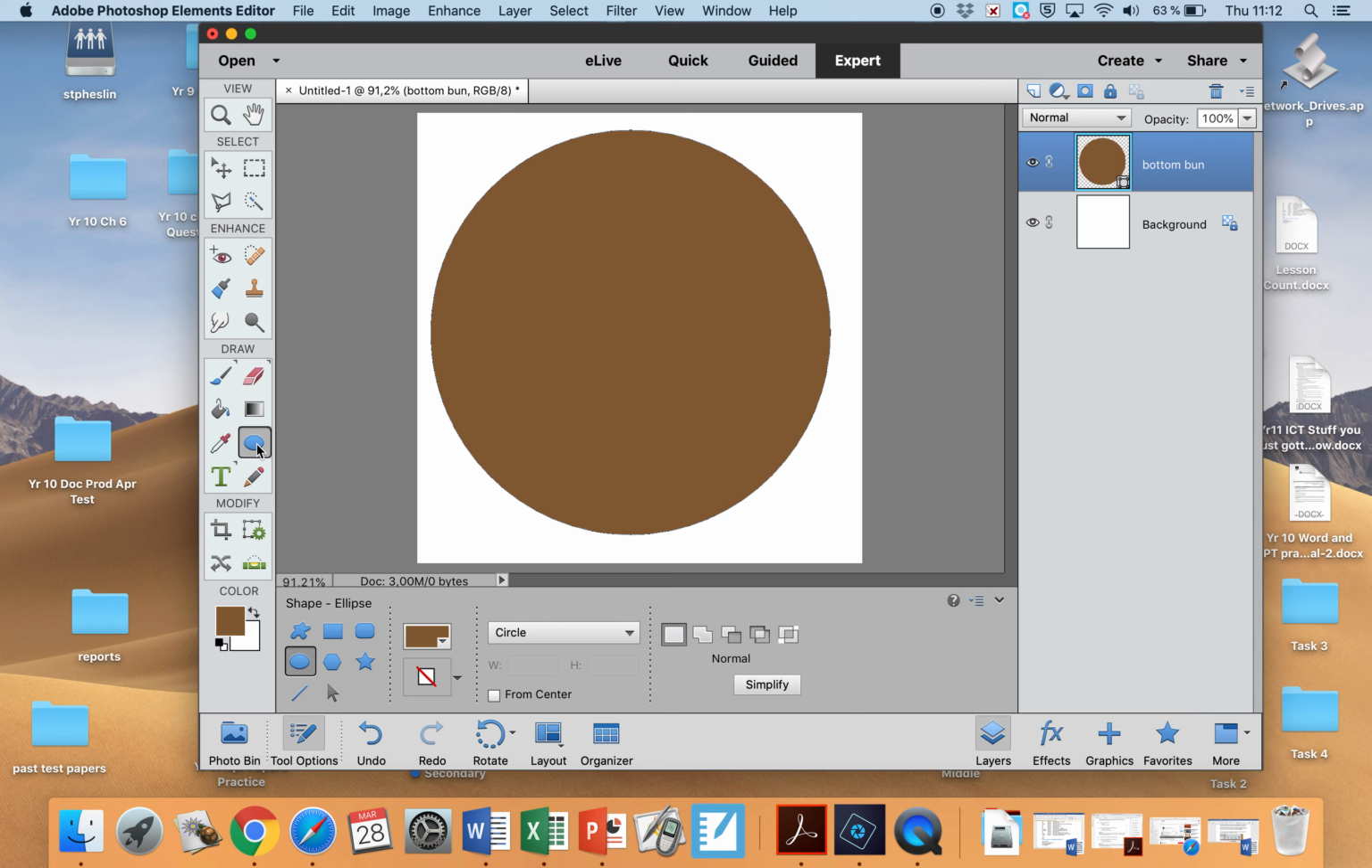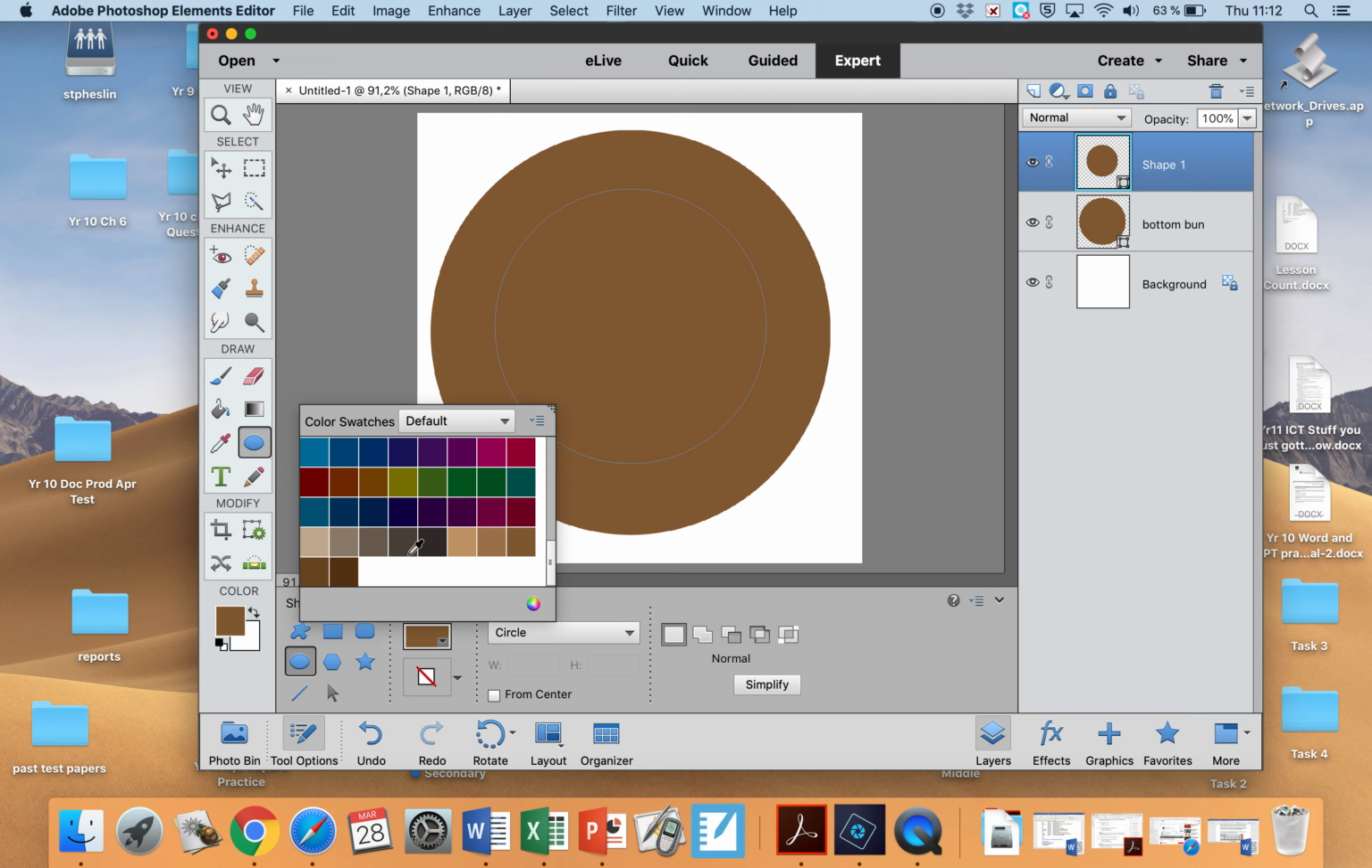Same thing, make sure that I've got the ellipse tool. I will click on, make sure that I'm going to have a circle. Now I'm going to make a slightly smaller circle, which would be my actual hamburger patty. I don't want a brown, you can't see it because these are both the same color. So I will now choose a nice charcoal brown.